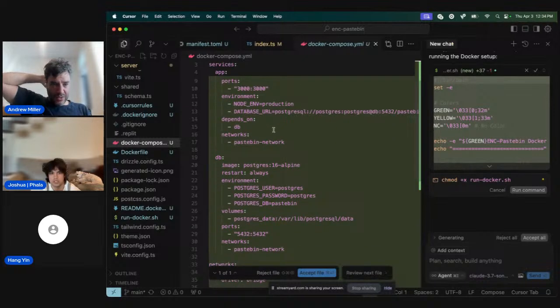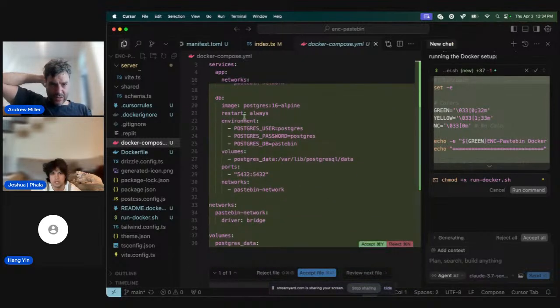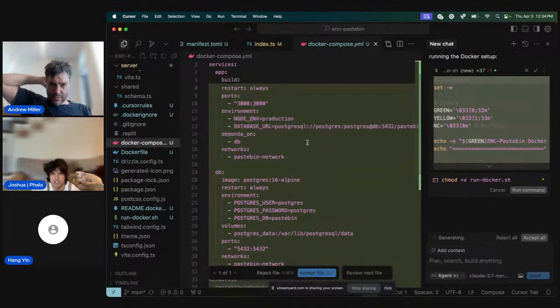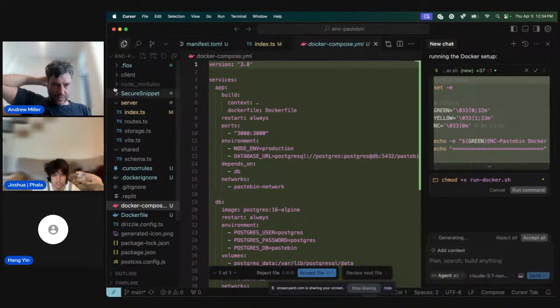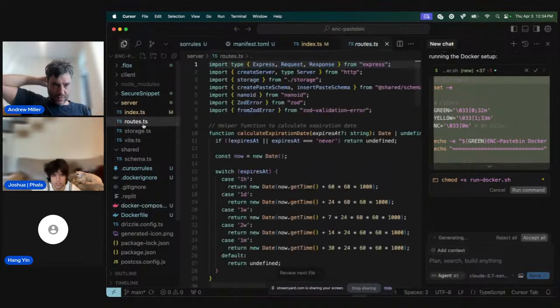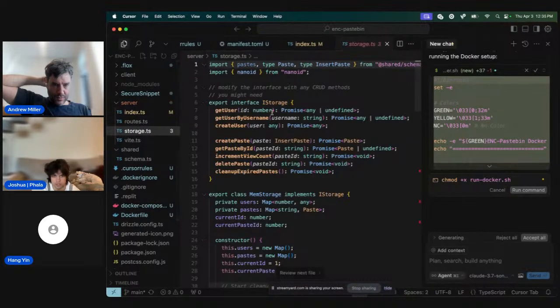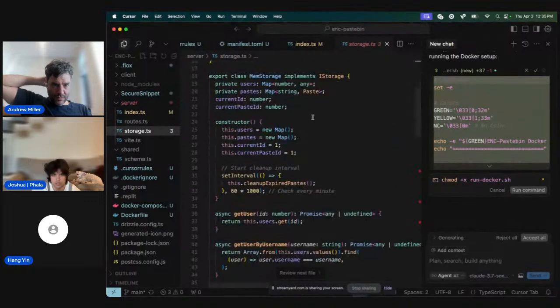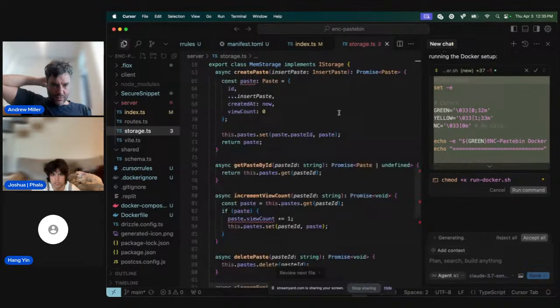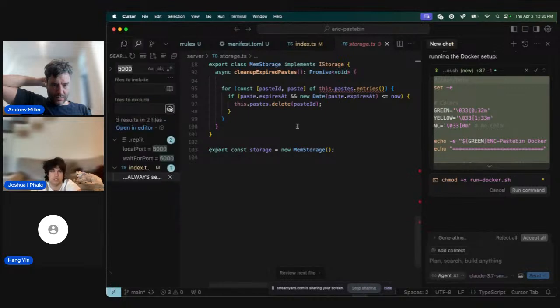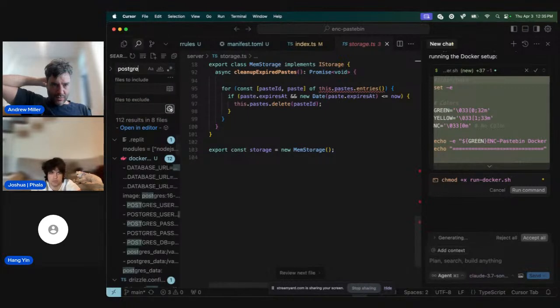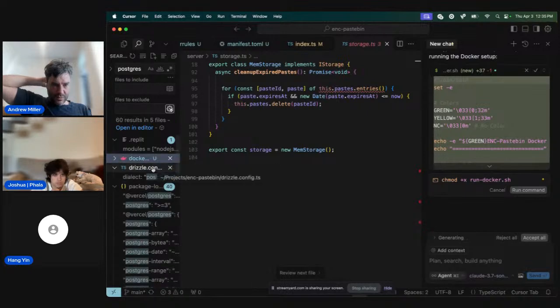Do we need a database URL? I don't think it needs a database, but it created one. Let's see if in here we have a storage. It says IStorage get user, create paste. Then storage create user, get paste. I don't see, because it says it's using Postgres, right? So instead of the Docker files, you have the drizzle config.